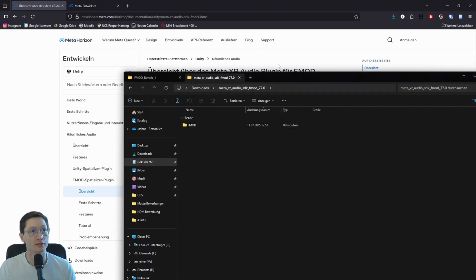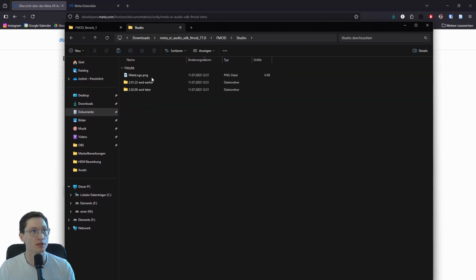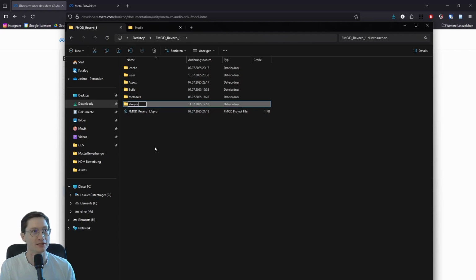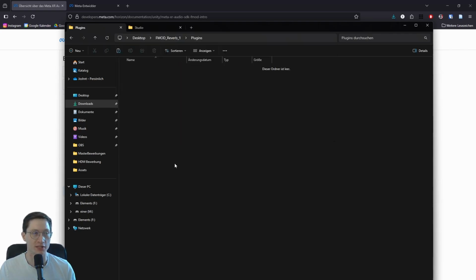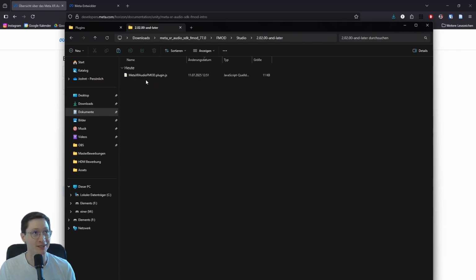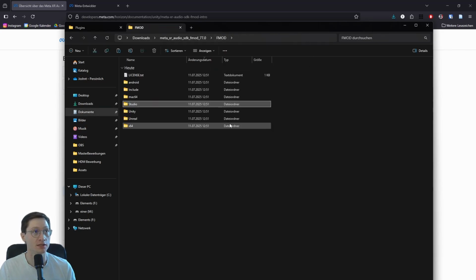So, in the FMOD folder, we're looking for the studio one, and in there they recommend copying the PNG file as well. I'm not really sure if that's necessary, but I'm just going to do it as well. Then you have to create a new folder called plugins, or if you already have one, use that one. Paste in the PNG. And as we are on 2.03, that's 2.02 and later, I'm going to copy that JS file. And lastly, I need the extension file from my corresponding operating system.